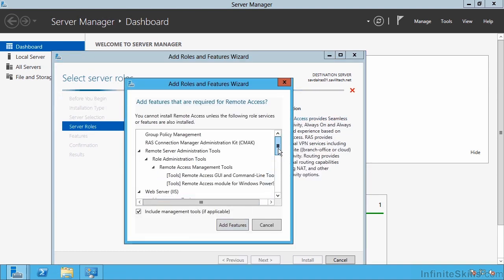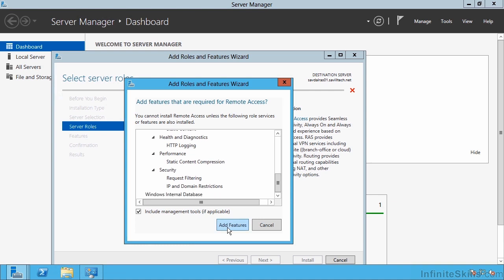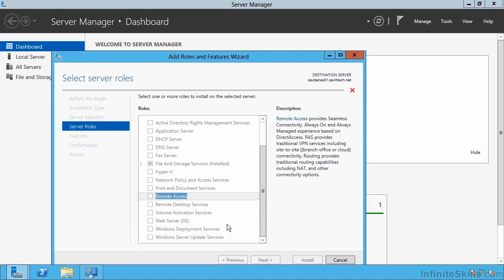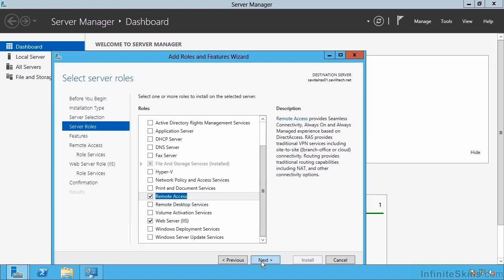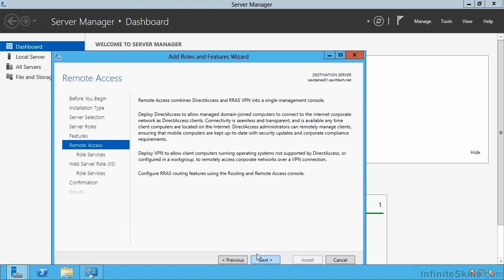It's going to add the management tools for me. It's going to configure some IIS, and it's going to use the Windows Internal Database. So I'm going to say yes to all of this. It's telling me it's the combination of DirectAccess and Routing and Remote Access Services VPN. So it's now centralized in how I manage this.